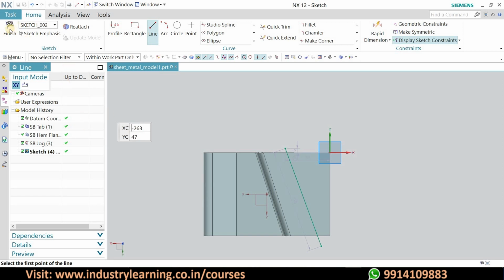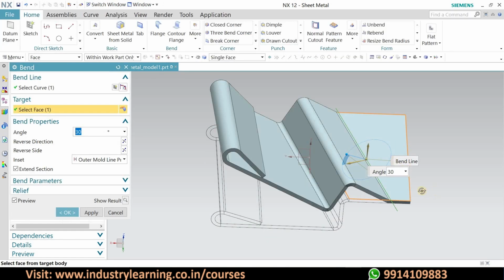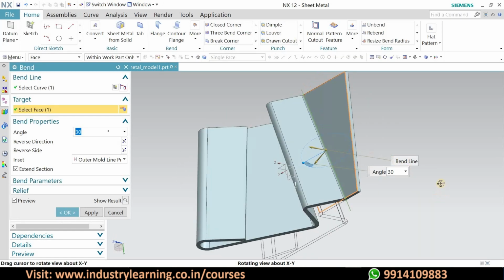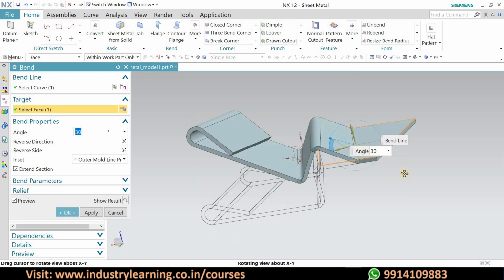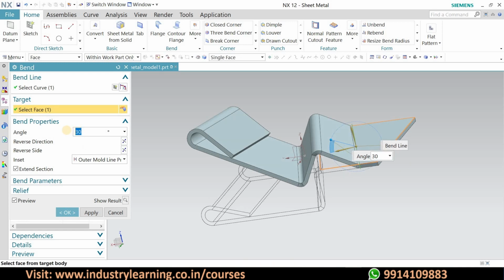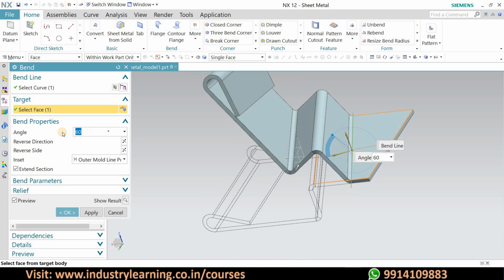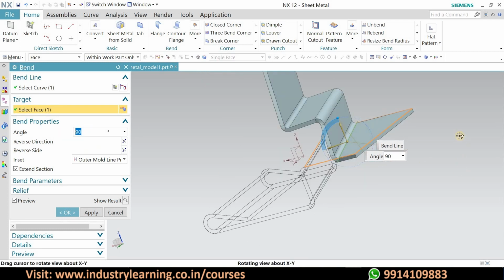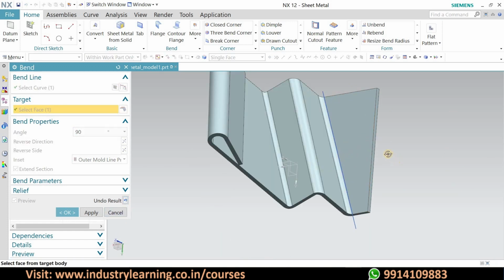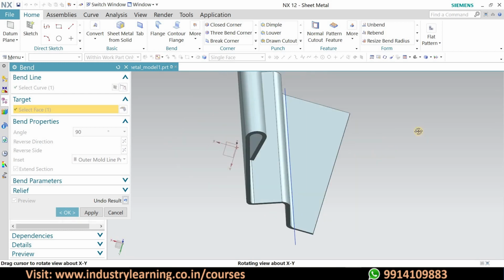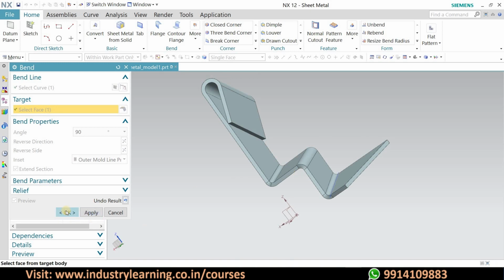So once we click on finish, then we can see that the bend has been created. This bend has been created at an angle of 30 degrees, you can see here. We can change this to 60, or we can change it to 90, depending upon requirement. You can see here, let me do the show result, and this is the exact part. So let me just make it okay.